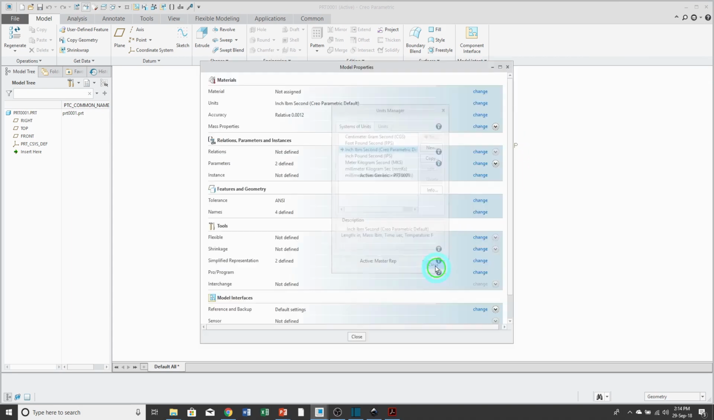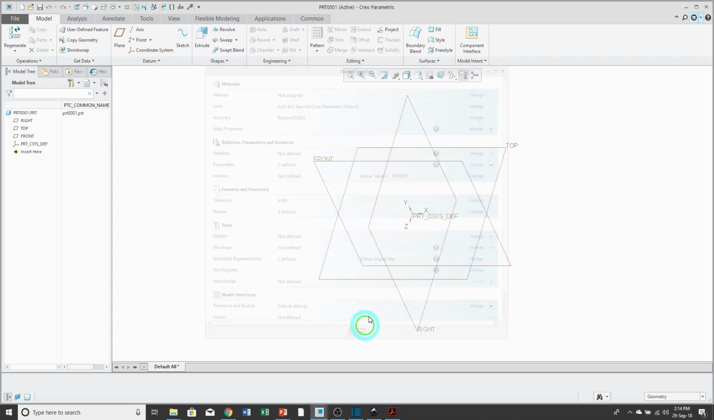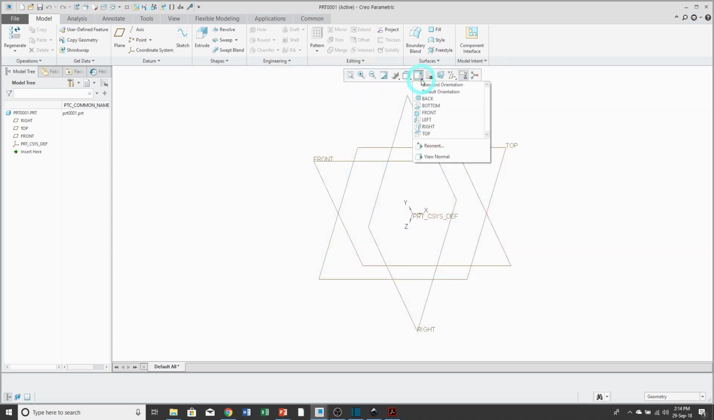Another thing that is in your default template, a bunch of saved views. So for example, here we have back, bottom, front, left, right, top. You might want to create additional ones, and I'll show you examples later on of how I've created some additional ones in my templates.